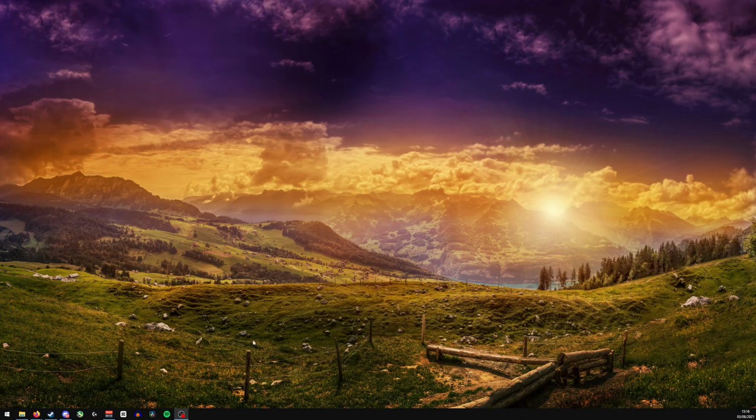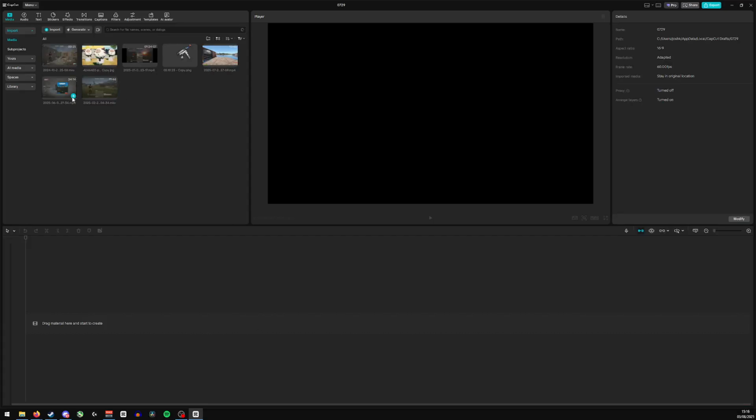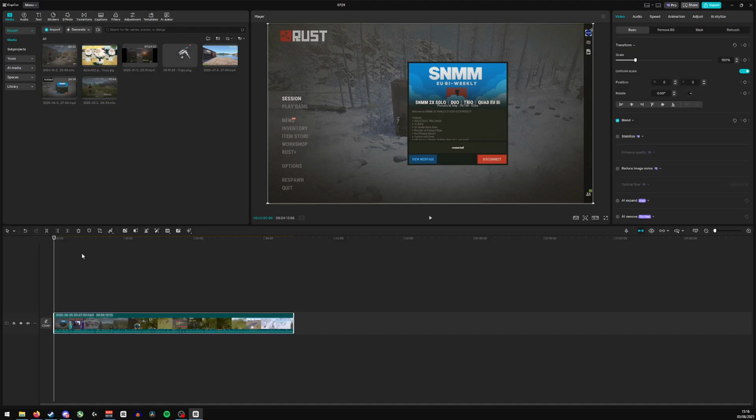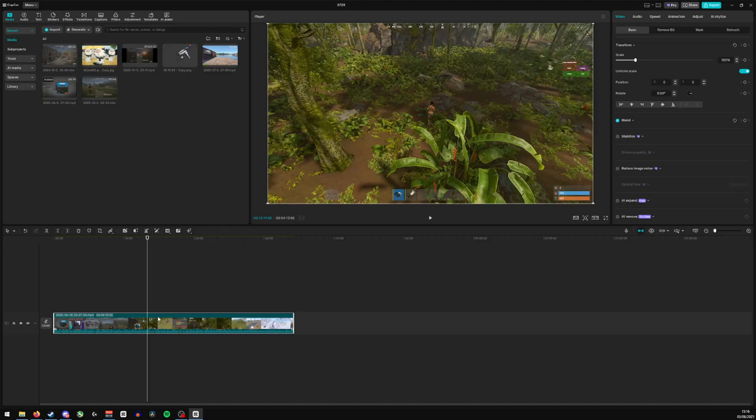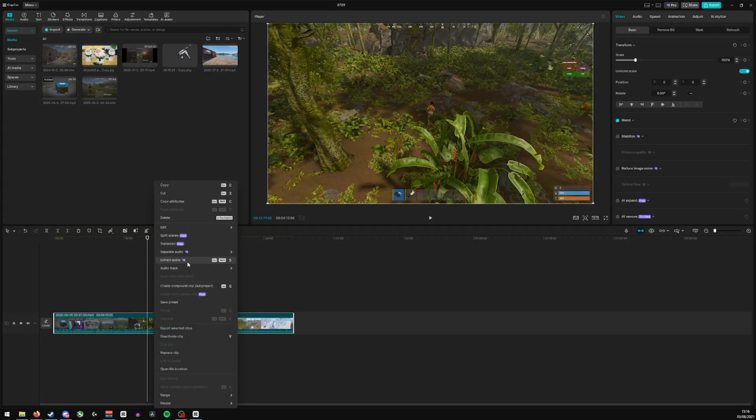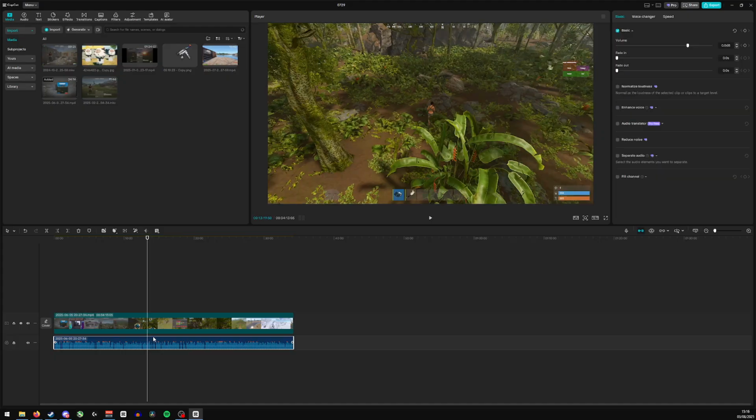Okay, so let's load up a project and let's add one into our timeline, and you can see we do have audio that has been attached to this. Now we do want to separate the audio, so I recommend doing right click and then going to extract audio until you can see it is separate below.